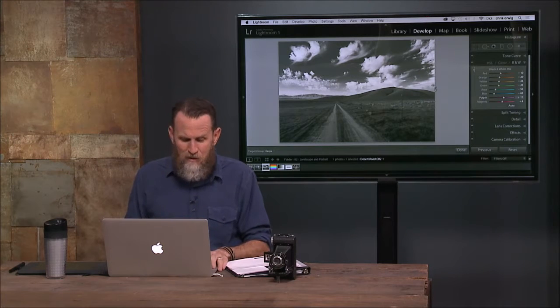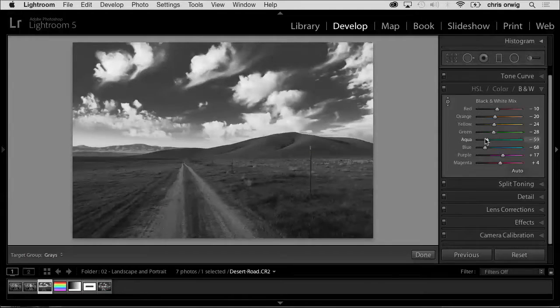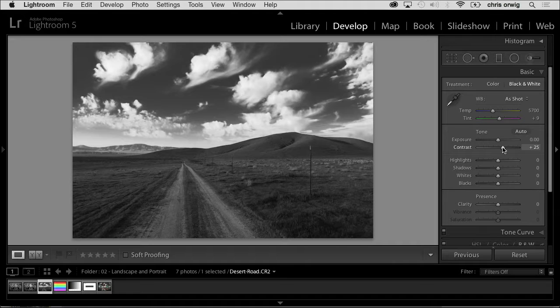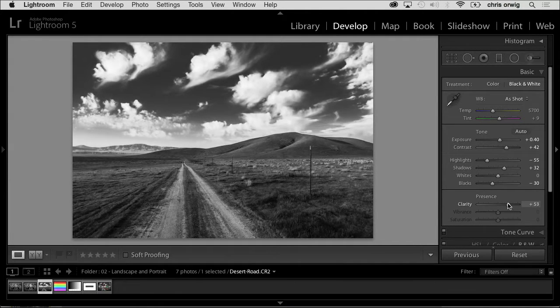Great, so I'm going that direction. I got my nice deep, dark clouds building up some drama. I don't want to get too lost here, so I'm going to press Command or Control 1 and go back to the basic panel. I can't forget about all of these really powerful tools. I'm just walking through them, doing some basic stuff, and then that clarity just adds this definition and pop to photographs like this. And I think that's better, right? We're going in that direction.